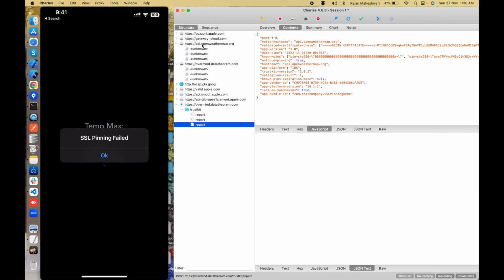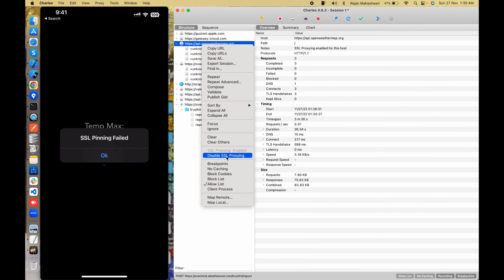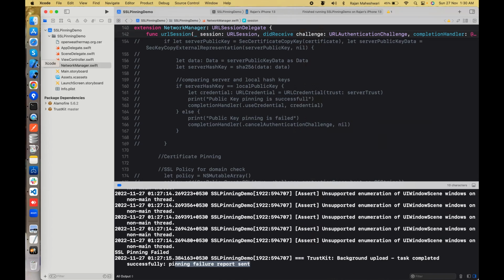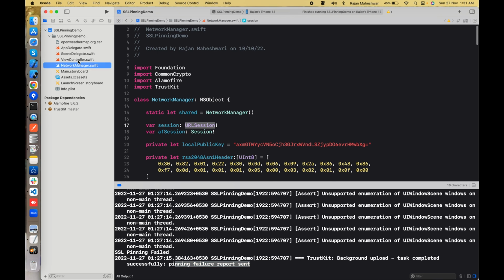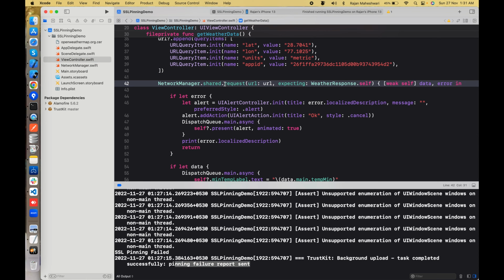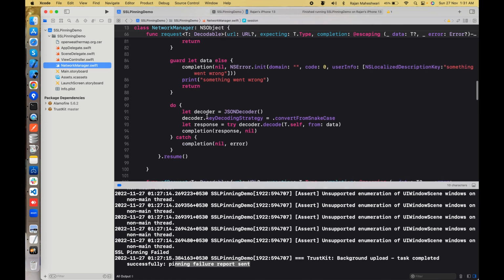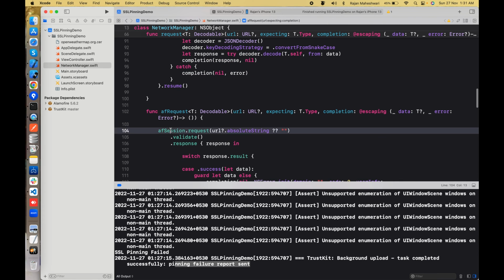So I think this is about TrustKit, which is done using URLSession. Now you can mix TrustKit with Alamofire as well. It's fairly simple. First I need to use Alamofire, so I'll use AF.request. This is the method in the network manager which is used to call the Alamofire session, and the session is responsible for executing the request.